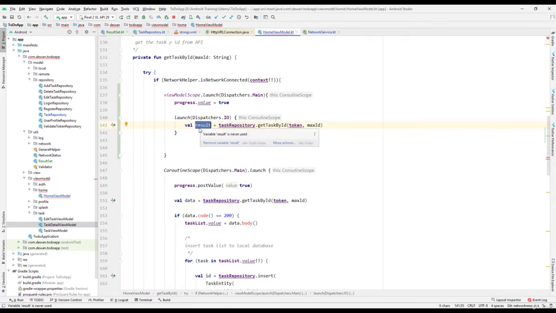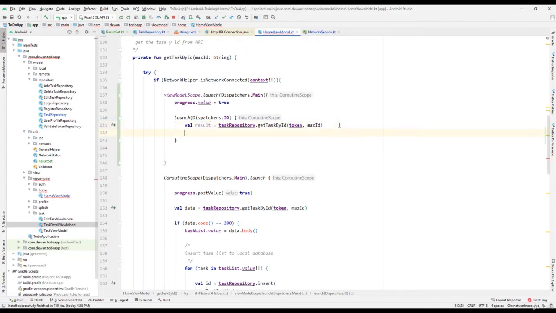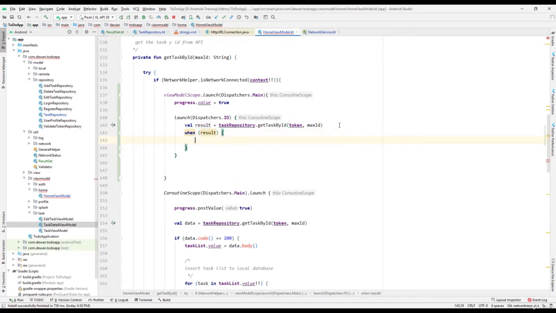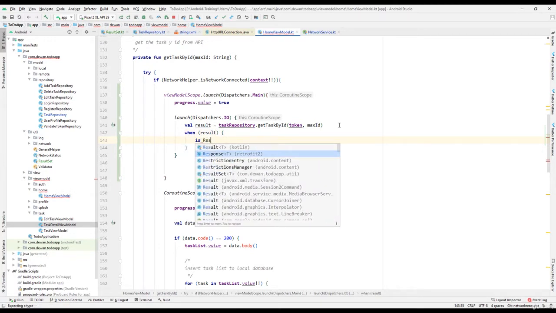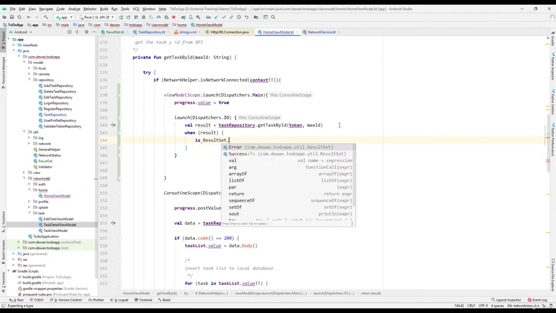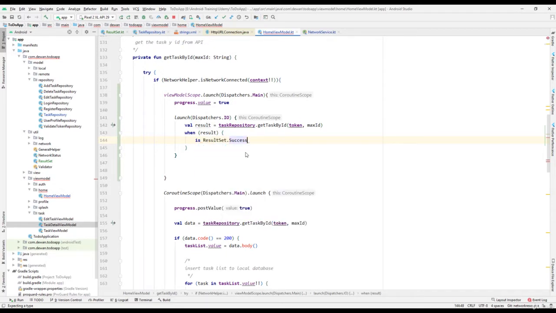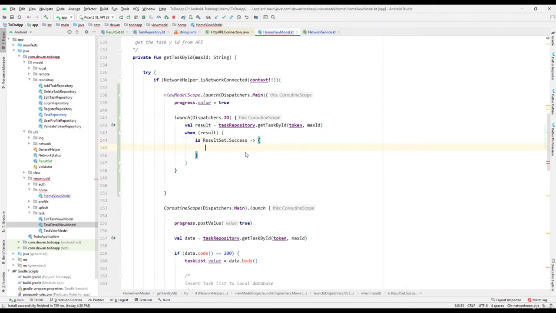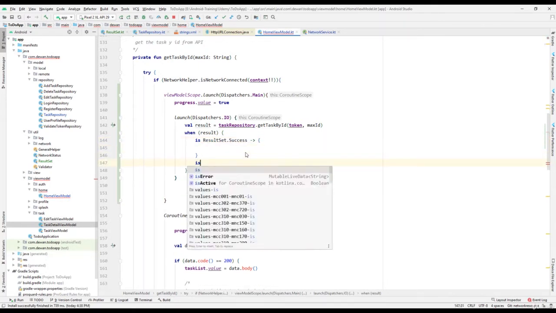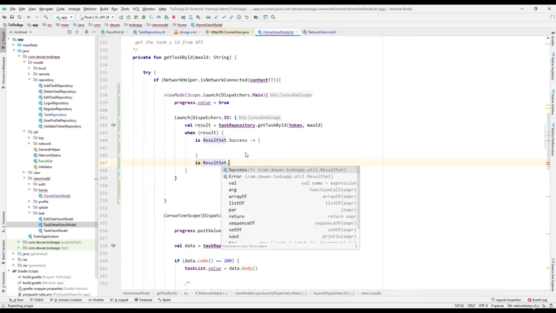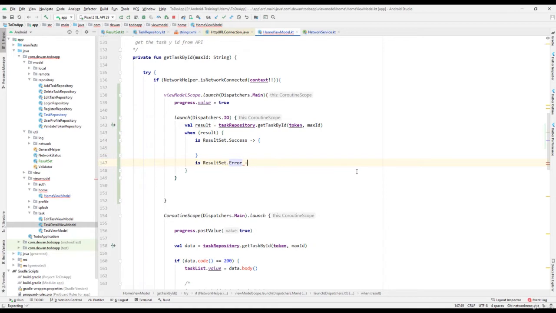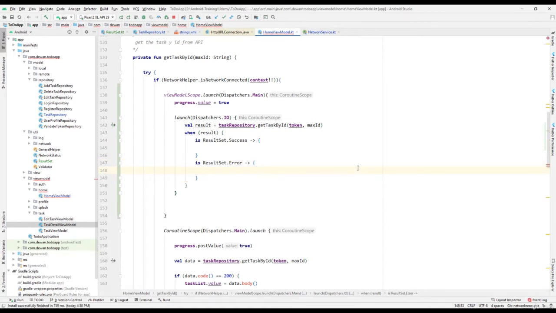Since we have the result now, we can check for all of the data. So how do we check the data over here? We will make use of the when condition over here, when the result, and I'll just check if the result is the ResultSet. Where is that ResultSet.Success? So if it is a success, then that means we have a success and we have the data, and if it is ResultSet.Error, that means we have an error. So how do we handle that error over here?